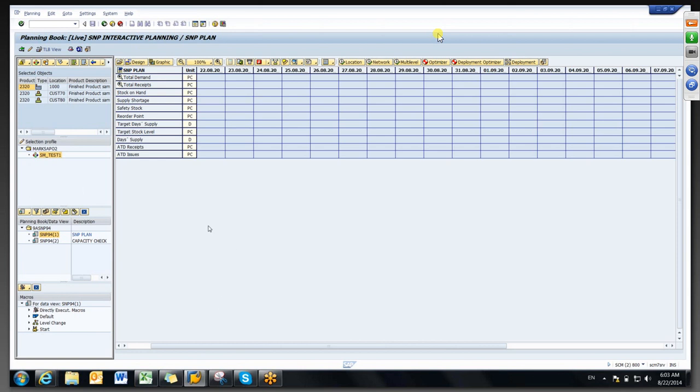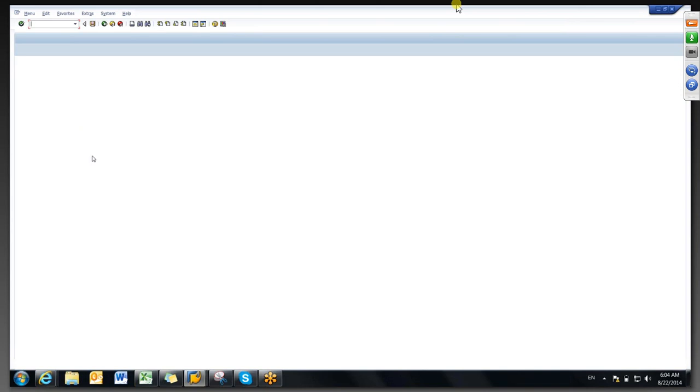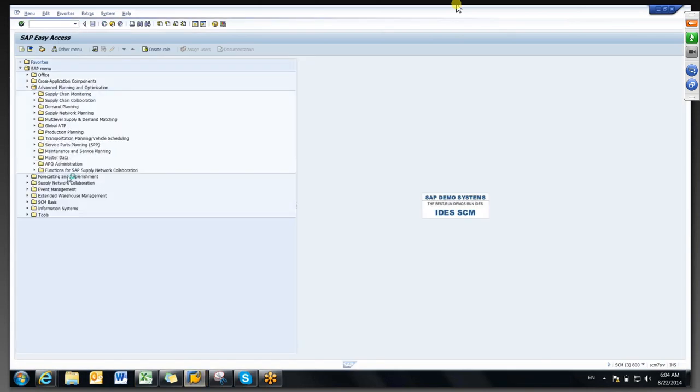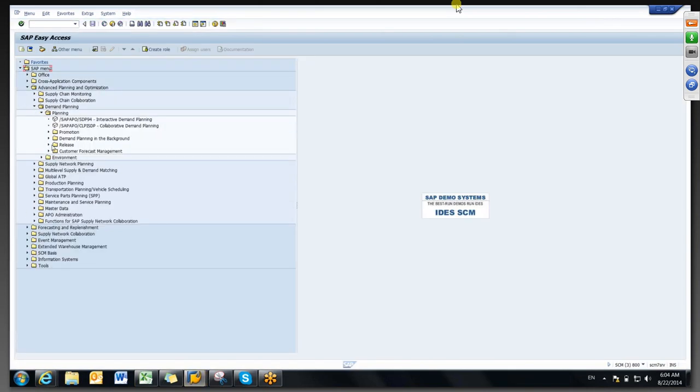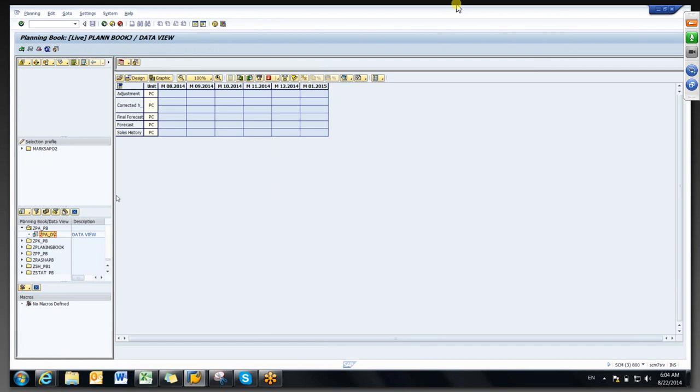Now we'll release the forecast for these combinations for the ship to parties. For this, if you want to release, this same combination should exist in the demand planning, then only you can release. So now what we'll do is create these two combinations in the demand planning, then we'll release the forecast. We can choose this planning area.